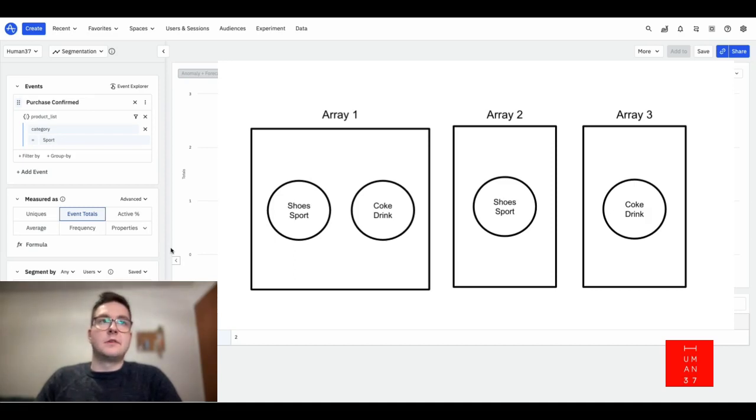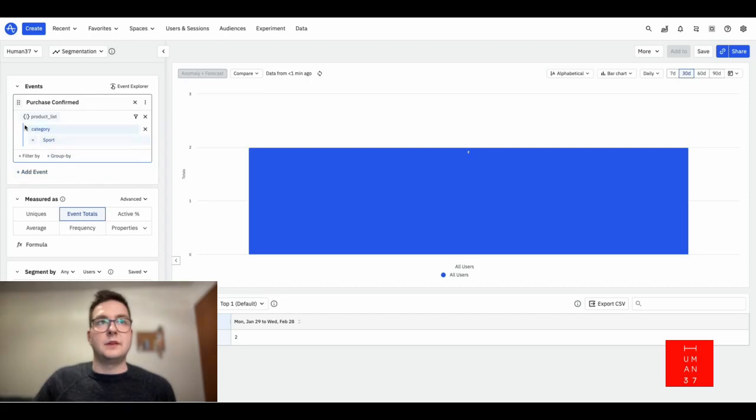Then I've sent another array with only the running shoes, so you can effectively send an array with only one product. It does not change anything for the values. And I've sent another event with only one product, which is the drink, being the Coke. You'll understand why this example specifically. So I've put category being equal to sport.